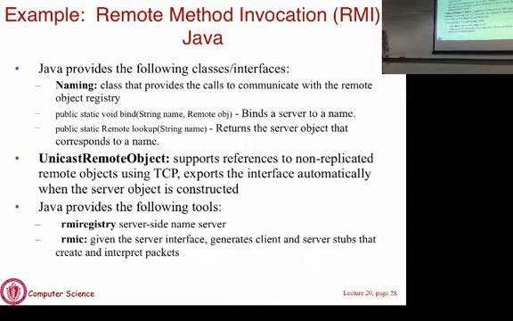Basically, there are two things: there's a registration part and there's a lookup part. So if you use the Naming class, you can use either of those, depending on whether you're the server or the client. I'm going to show you some code in just a moment. And then the way you are going to actually invoke methods, you use something called a UnicastRemoteObject. This is basically going to allow you to invoke methods, which underneath is going to use TCP for you.